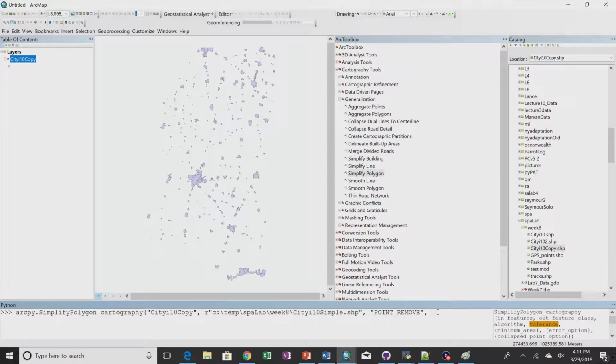The rest of everything is not required, so I'm not going to put it in, but tolerance is, I'm going to go 5. What's that? That's not required. Just accept the default, and then press enter. Did this ever finish?